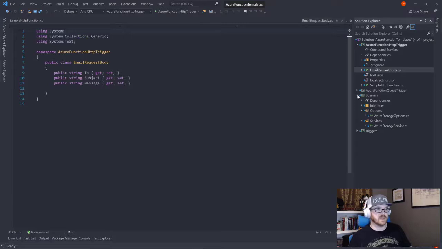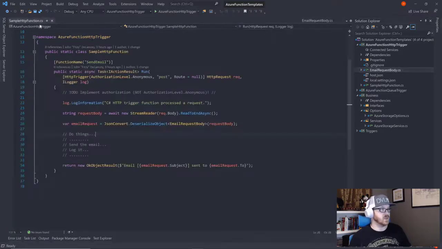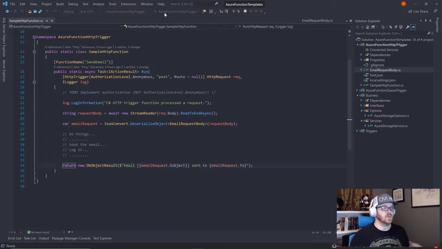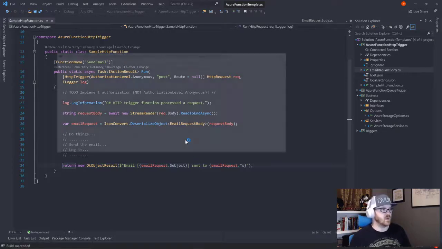I do have a sample request body class built so that we can read in the request body from a post request and deserialize that object with strong typing back to an email request body, and then we can utilize that object however we need to. Very straightforward. So I'll go ahead and run the project and show you how to invoke it.